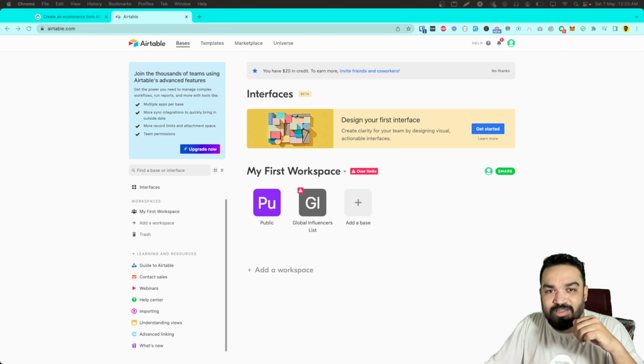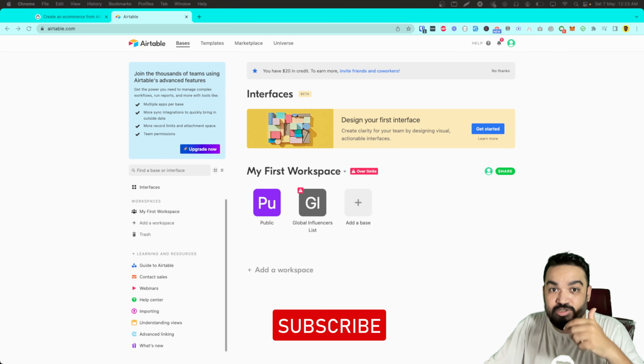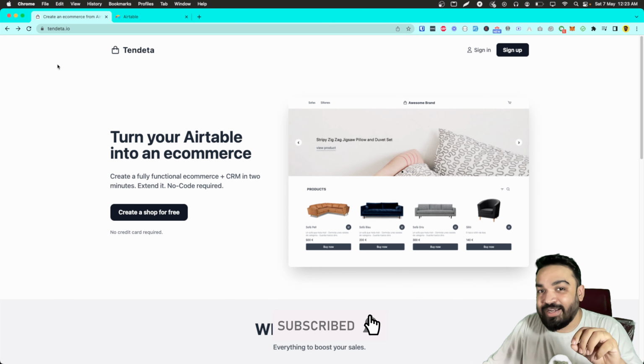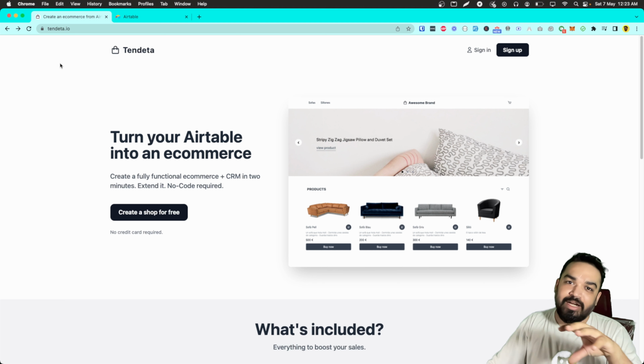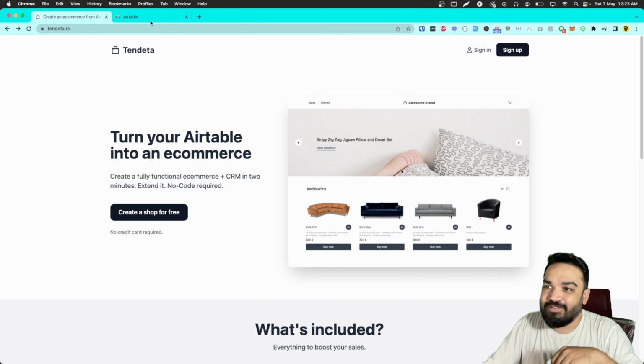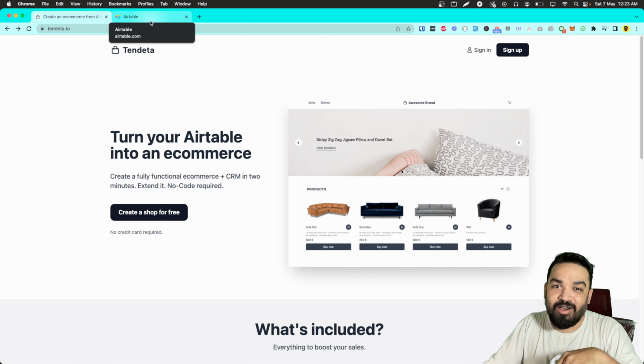online with Stripe as your payment gateway using Airtable, where you will store the data of your products, and another tool called Tendeta.io, which lets you convert your Airtable base into a real e-commerce store. Right, with that, let's get started and see how we can build this in under 10 minutes.